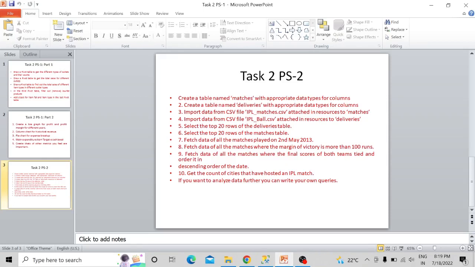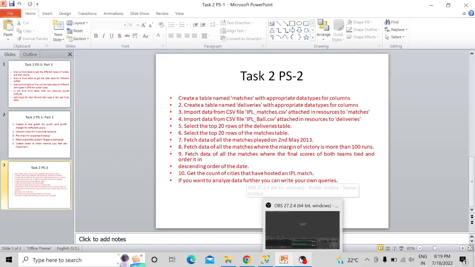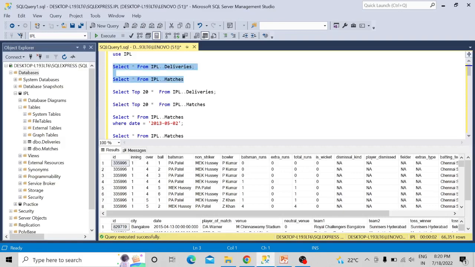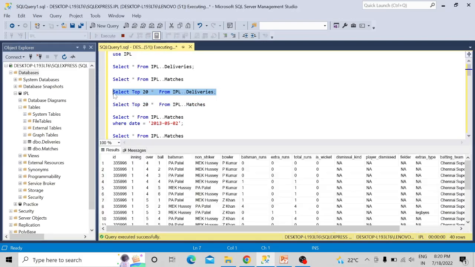The fifth one says select the top 20 rows of the deliveries table, and select the top 20 rows of the matches table. Over here I have used the top clause, as you can see, TOP 20, to fetch the data of the top 20 rows from both tables. Now I'll run this query. Here you can see the result. I'll run each at once.